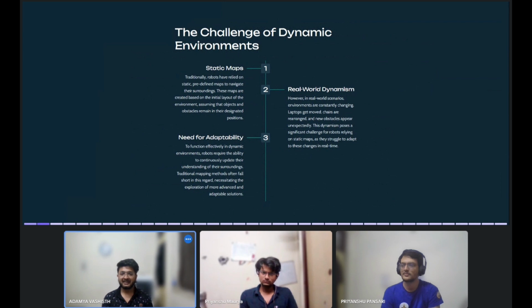And why do we need LLM based robots? To solve the problem of dynamic environments. Now, what is the problem of dynamic environments? To understand it, first of all, what is a static map? Current robots use static maps to navigate from one place to another. A static map is like once you take the map of the area, you never update it. And current robots are based on this.